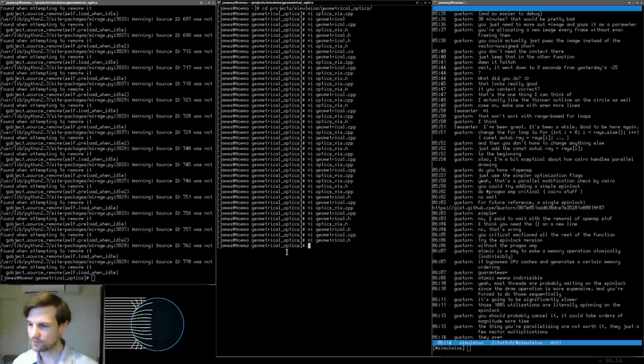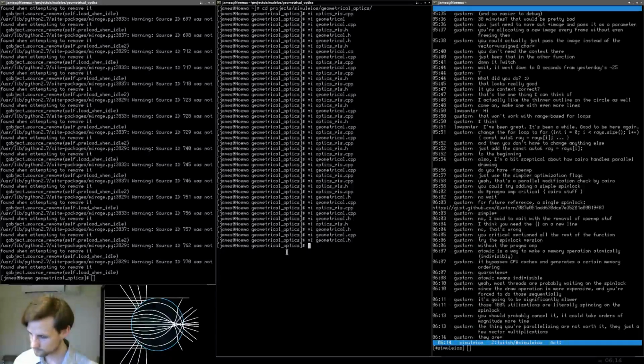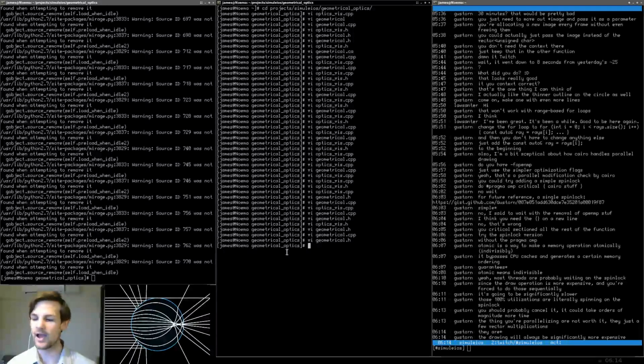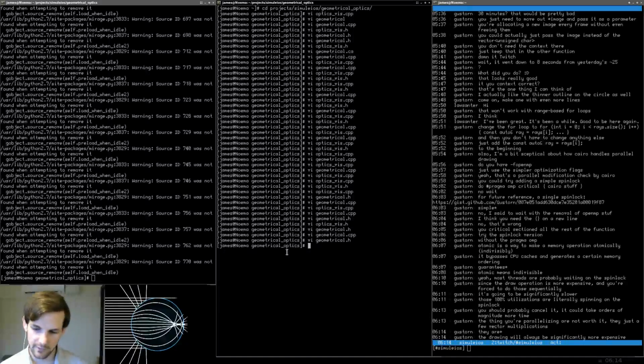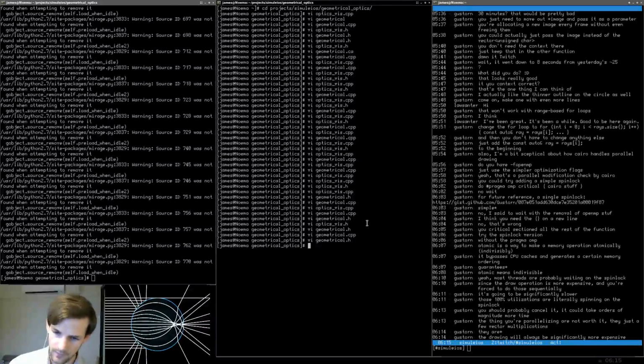So we have a maximum line, or a maximum, how do we put this? We basically know where we're sweeping through, and we just need to run it a couple times. The drawing will always be significantly more expensive. Yeah, you're probably right. Okay, so what are we going to do next? Let's make it.